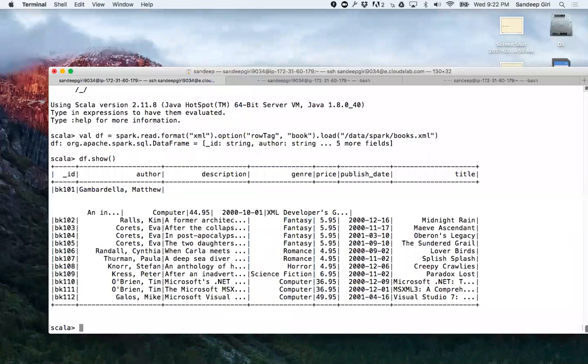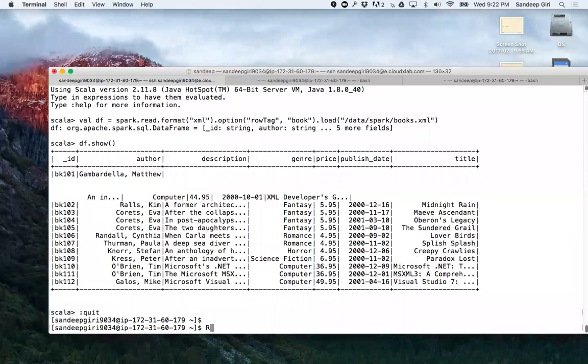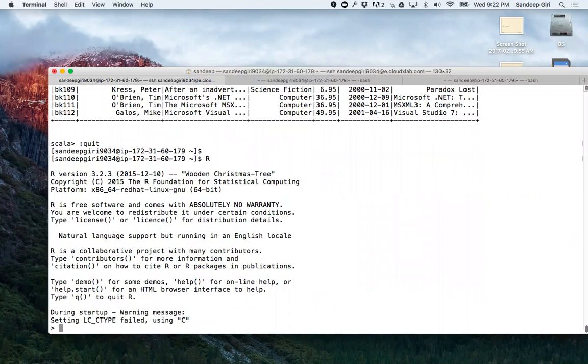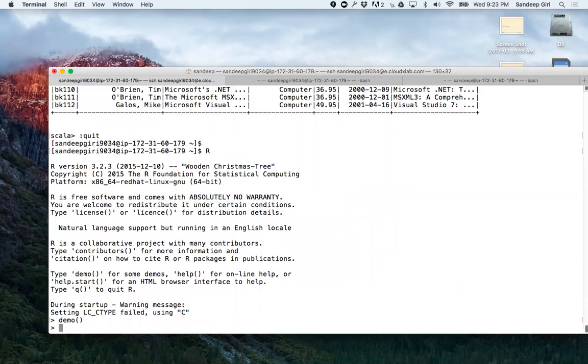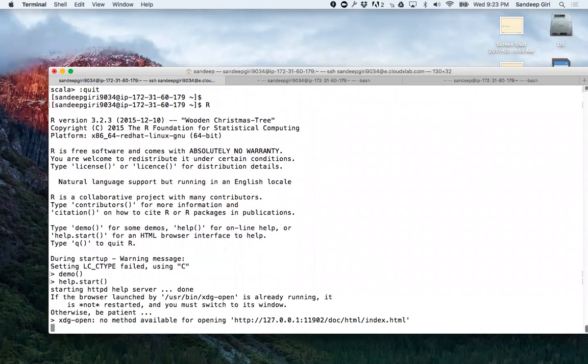All right, so let me just show you R first. To run R, you can simply say R and press enter. Now this is the R interface. Here you can write your R code and start using the usual functions of R. For example, if you want to see the demo, you can use help.start, and it will show you how to get started with R. It says starting HTTPD server, and you can open this.